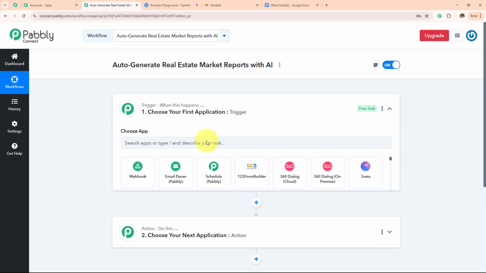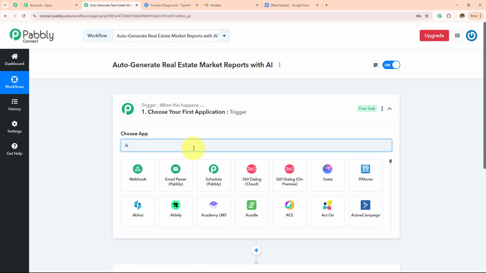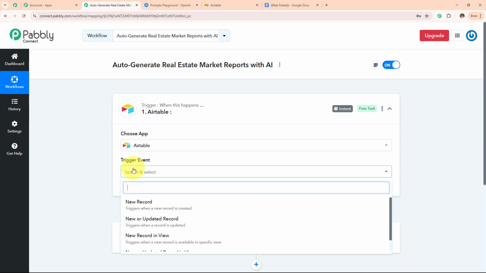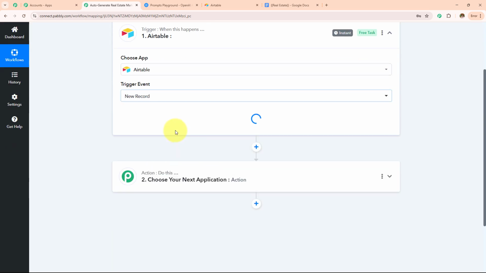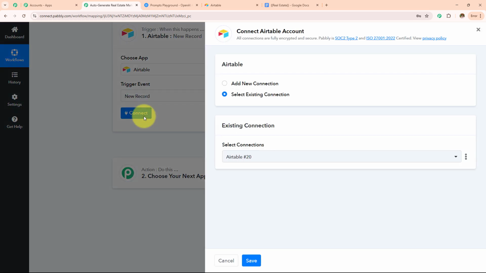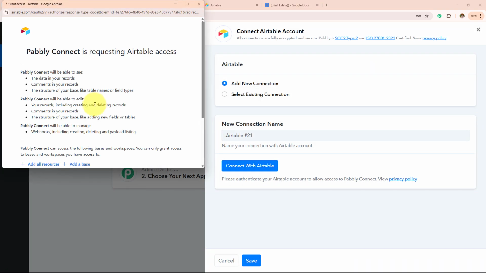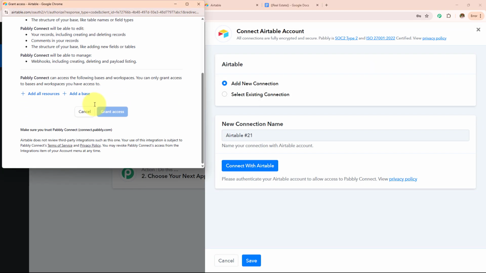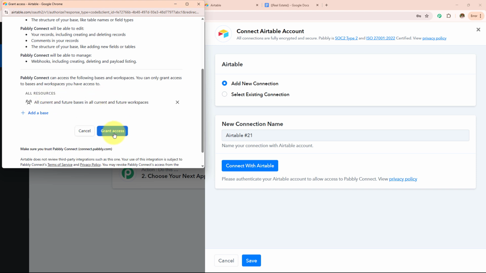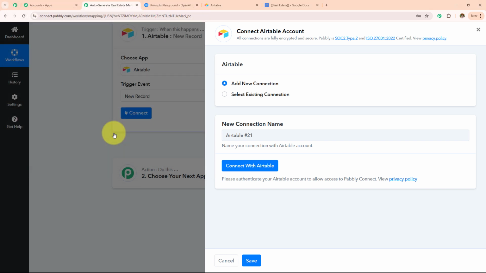So here in my trigger application, I will be taking Airtable. And then in my trigger event, I'm going to take this new record and then click on connect. If you have an existing connection, go with save. If you don't have one, click on this add new connection. And now to make this connection, click on this connect with Airtable. I have already logged in my Airtable account and that's why I'm going to simply grant the permission. I will select the base and then click on this grant access.